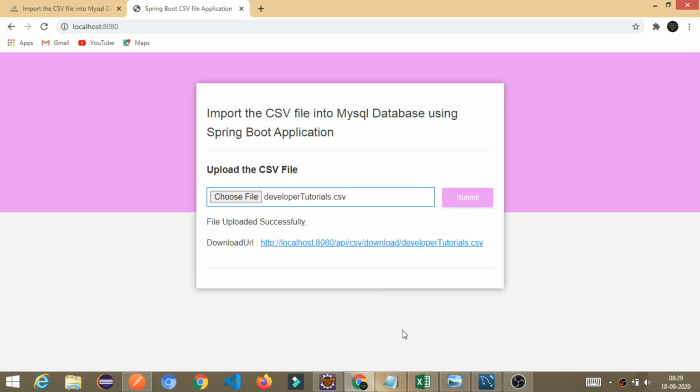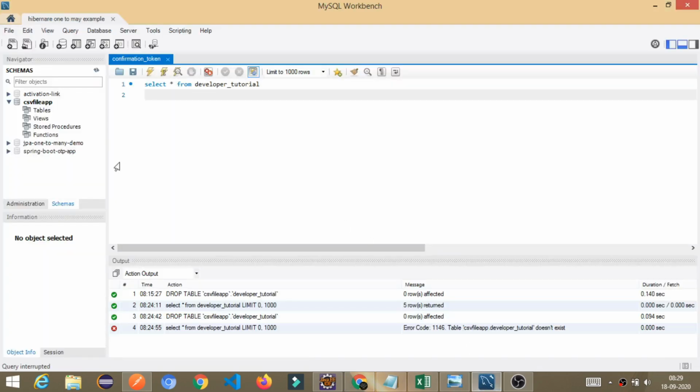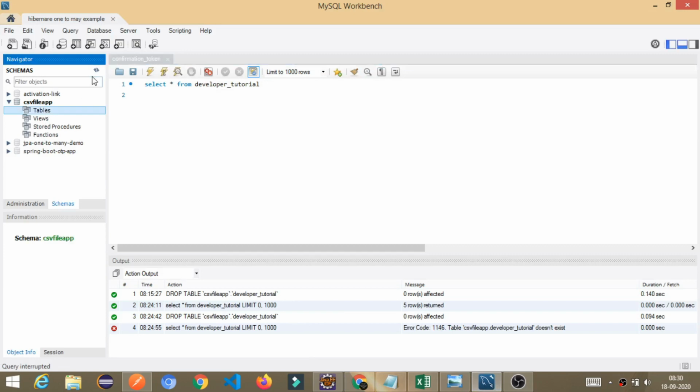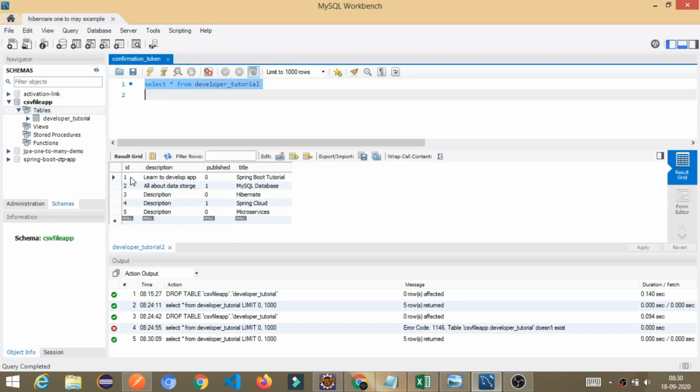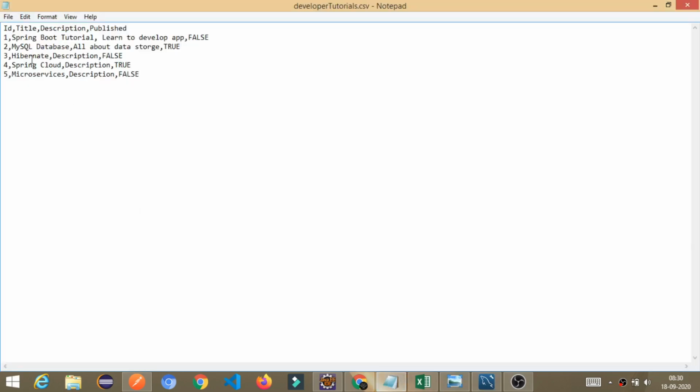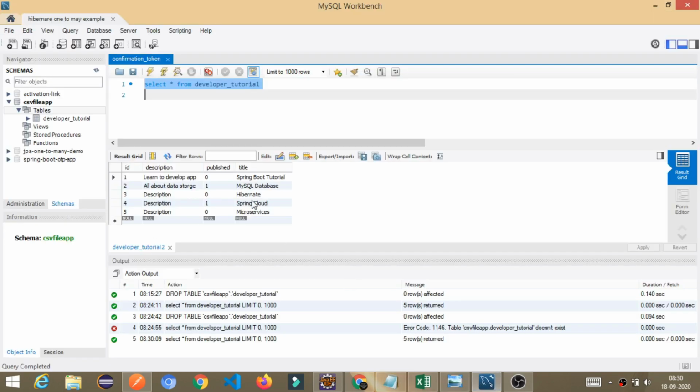But before that, I wanted to show you in the MySQL how it gets stored. See here, currently we don't have any table. I refresh it. So I got one table, developer tutorial. So I will just run this query, and can you see this is how the data is saved. If you go into the notepad, it is like this. Now in the MySQL database, it is saved like this. So this is the thing we are going to build.